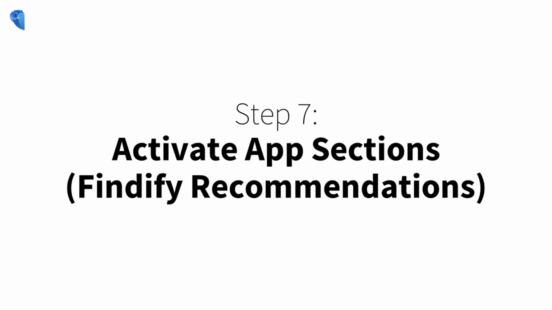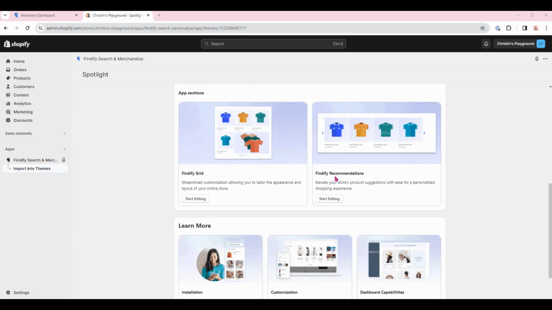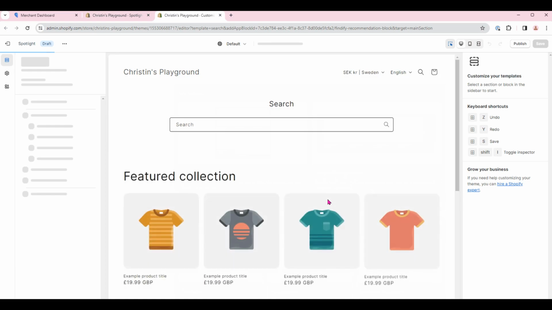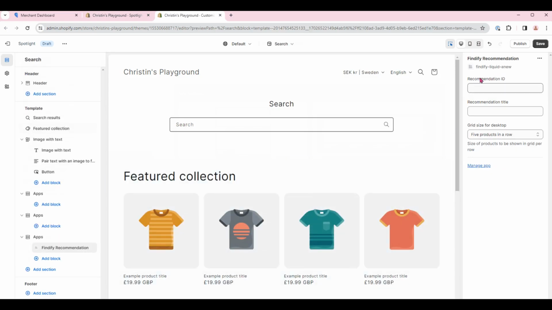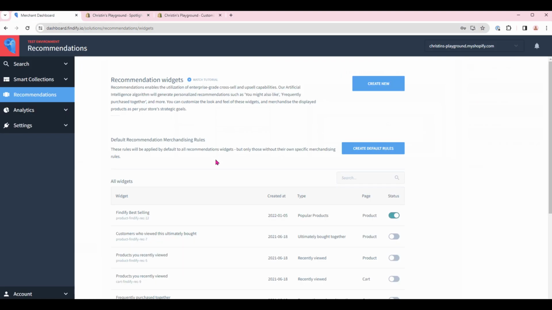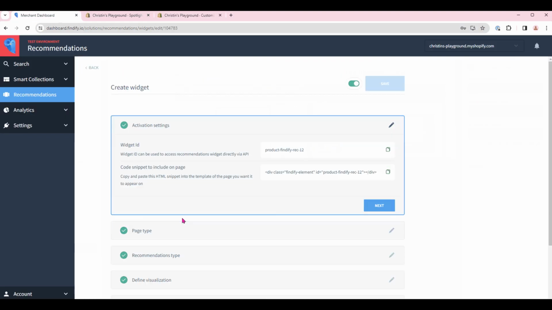Step 7. Activate Findify Recommendations. Under App Sections, you can also click Start Editing under the Findify Recommendations section. This will open a new tab where you can view your store. On the left-hand side of the screen, you will see your new recommendation app block. On the far right, you will have a window where you will be prompted to add the widget IDs from your desired recommendations. To find the widget ID of a recommendation, go to your Findify Merchant dashboard.